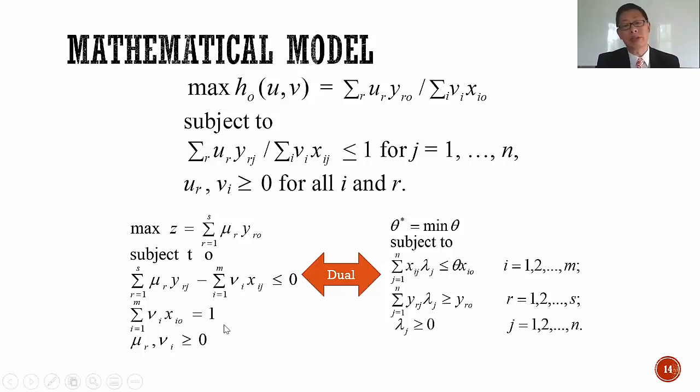You can convert it into this. This is usually called a multiplier model. Here it's called multipliers rather than weights because there is a transformation involved. Mathematically, we get an equivalent model, but I still see papers call these weights, which is okay as long as you know these are not the weights in the original model. And then of course you have the dual model on the left. This is usually called the envelopment model.